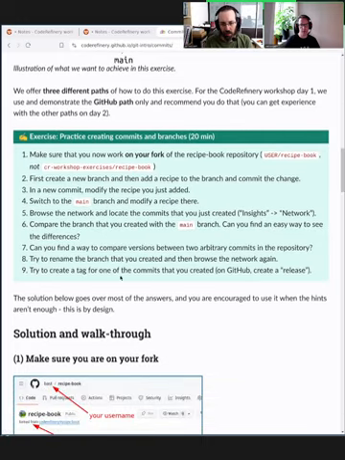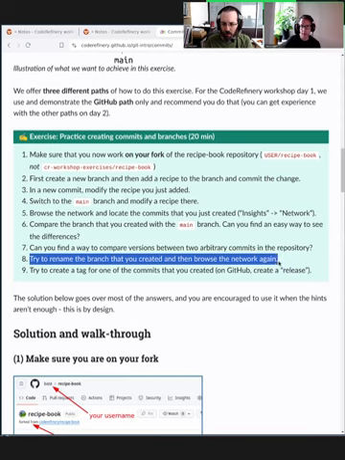So there are a few more extra steps. At the end is to try to compare branches. And again, below we show a solution and a walkthrough. We also ask you to try to rename a branch that you created, because maybe you change your mind about the name. So try that. And then there is one more step, and that is to try to create a tag. So what is a tag? On GitHub, it's called a release.